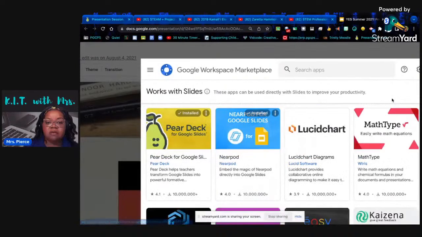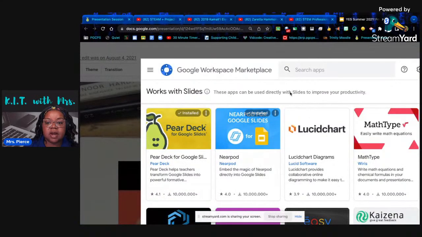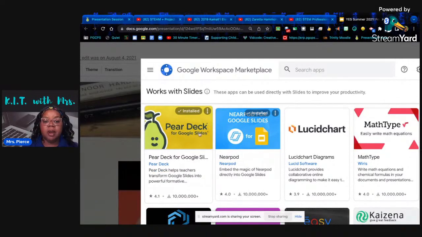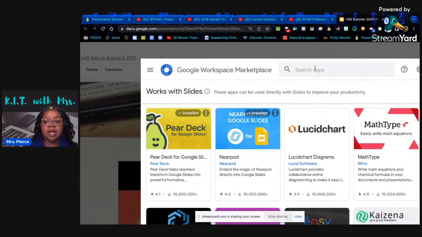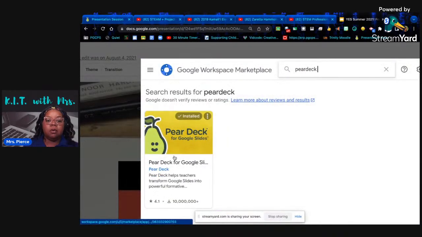Now a variety of different Workspace Marketplace tools will come up. These are apps that can be used directly with your slides to improve your productivity. Pear Deck is already installed in mine, but it may not be installed in yours. So let's add Pear Deck, and it should come up as Pear Deck for Google Slides. Boom. This is the one we want. You're going to click here to add and install.